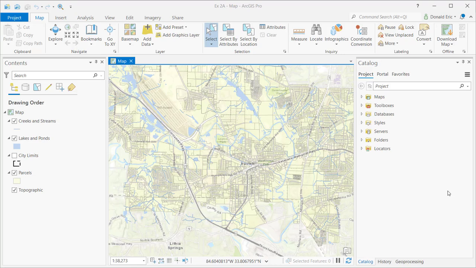In this demonstration, we're going to cover the feature layer context menu found in ArcGIS Pro. All right, so for this demonstration, I have a project loaded in ArcGIS Pro called EX2A. You can see I have a single map with multiple layers loaded in my table of contents. And so what we want to do is illustrate this concept of context menus.